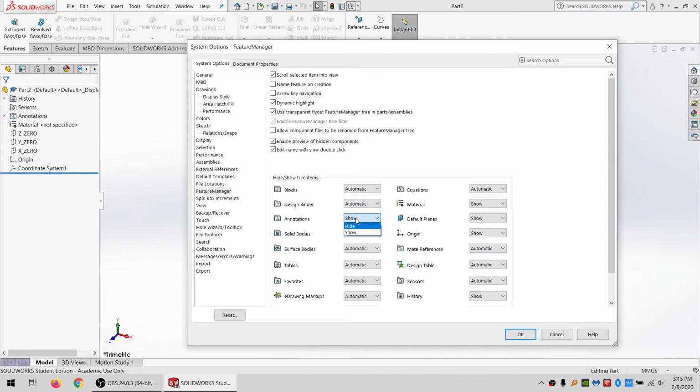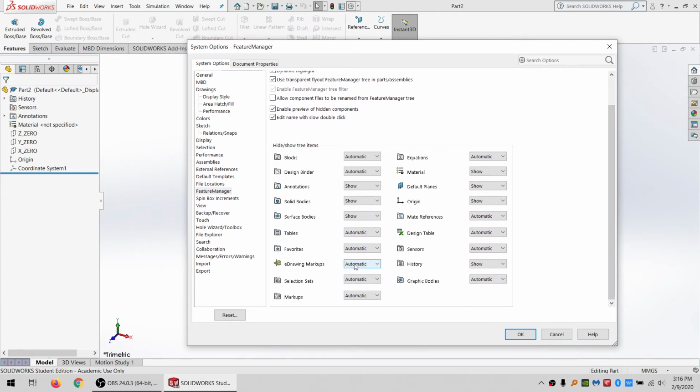Annotations, I'm going to keep those on. Solid bodies, I'm going to set to show, surface to show, because I work with those a lot with multiple body parts. E-drawing, automatic. Depending on how often you use this stuff, you can change how you want it to be set up. I work with equations a lot, so I want that shown.